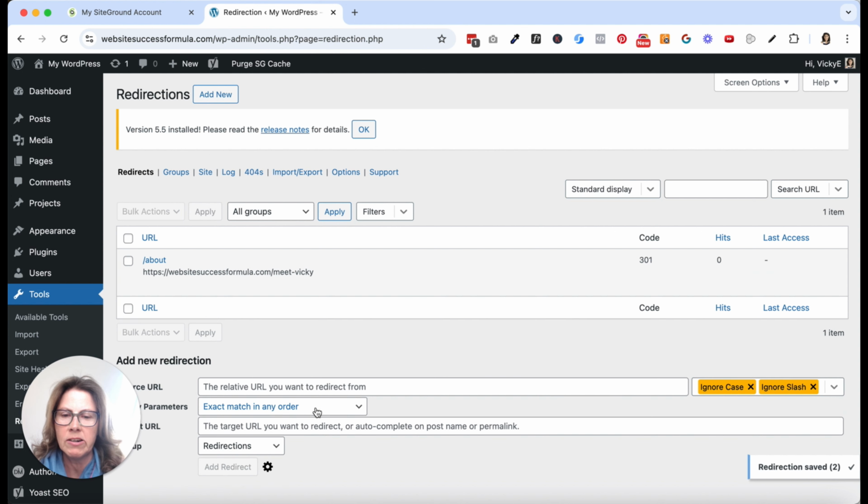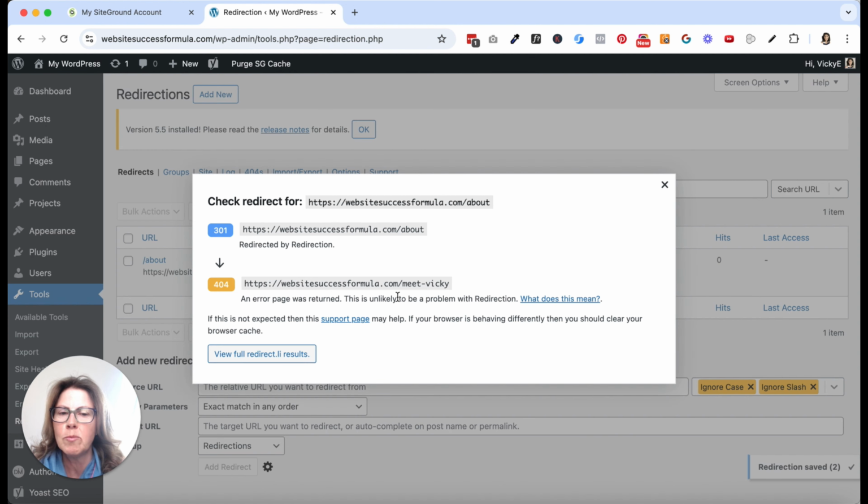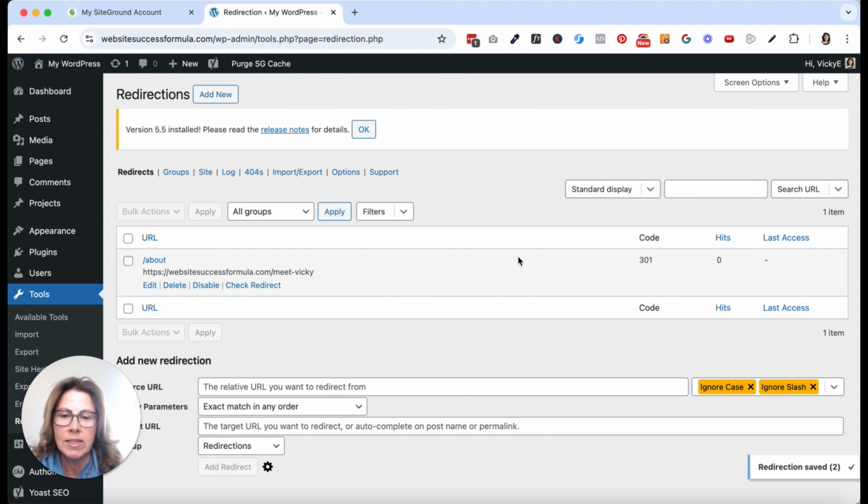Now this isn't going to work because I don't have a page on this website called Meet Vicky, but I'm going to add the redirect anyway so that you can see it shows up here, and you can then click on check redirect. It's going to bring up an error for me because it's going to land on a 404. It doesn't like this URL that I've added here because this page doesn't exist. But you can check this and make sure that it does all exist.